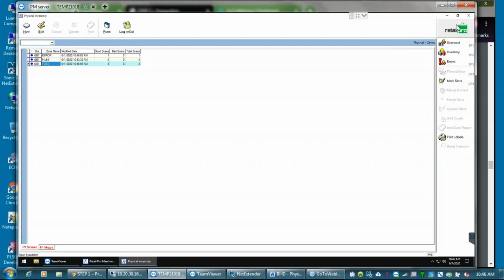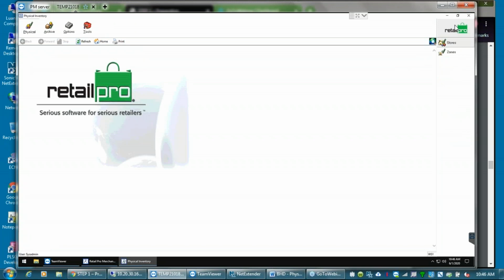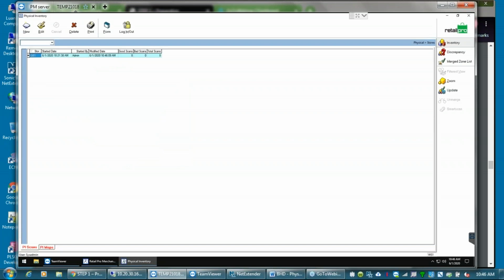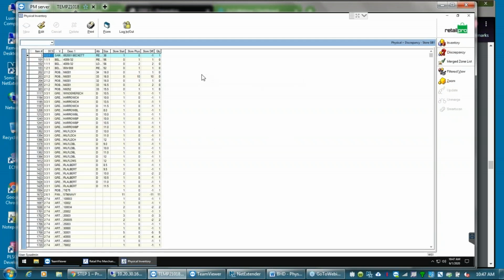But to look at your discrepancies, if you go to the Retail Pro 9 and back out, now it's time to go back to stores. So all the work we've been doing up to this point is in zones. But now you go back to stores. And if I go to the discrepancy tab right here, this is only going to show me those items that are different. But since I didn't count everything in the store, this is going to look messy. It's going to have everything in it, pretty much.